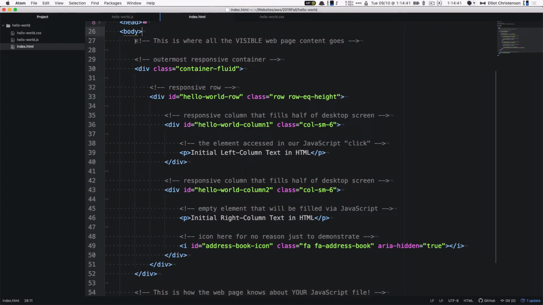Okay, and I have some comments in here, and that's what's grayed out. So most programming languages, including HTML, including CSS, including JavaScript, let you put comments in your code so that you can tell yourself or other programmers what you have going on here. Okay, so I have some comments in here about what is going on. Okay, so like here it says, this is where all the visible web page content goes.